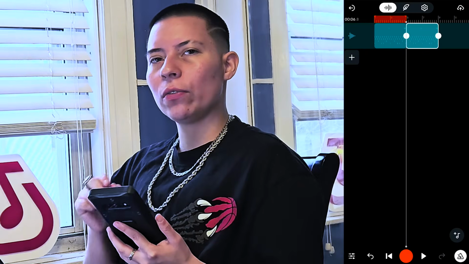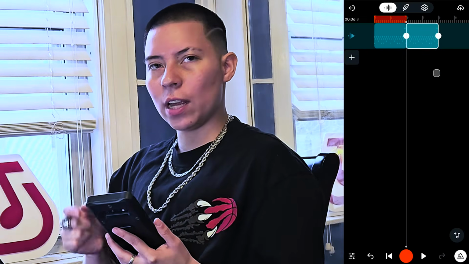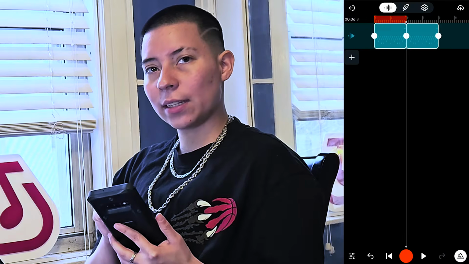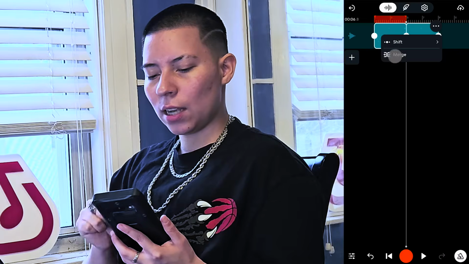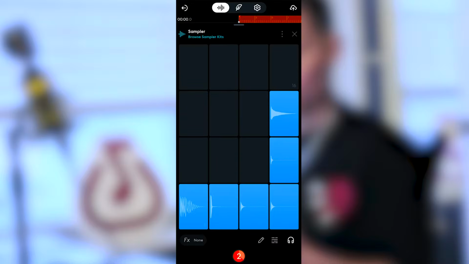Next, we're going to highlight both of the regions and merge them. So to do that, just tap and hold anywhere on a blank side of the screen, drag the selector over the 2 regions, click the little dots icon, and click merge. Now you have one big 8-bar drum loop. Finally, we're going to add a crash cymbal at the beginning of bar 1.